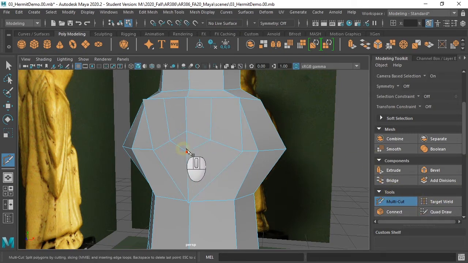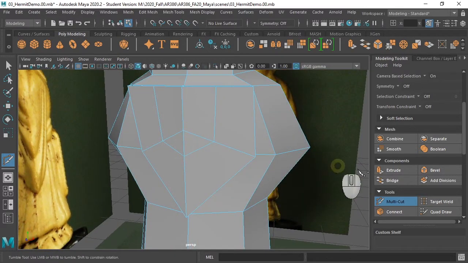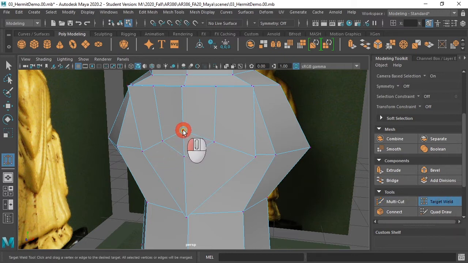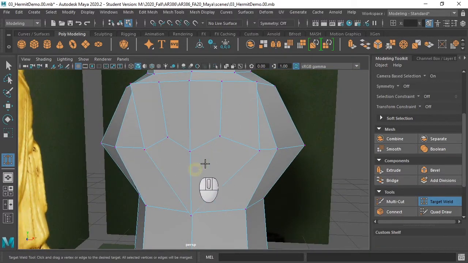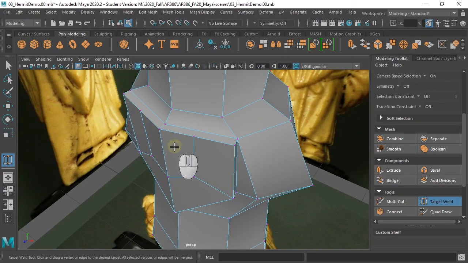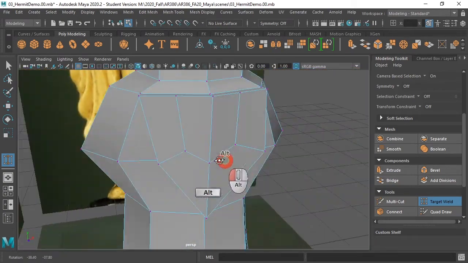Now we got here these two triangles. We want to get rid of these two triangles. We want to just have these two quads. Target weld is another handy tool. You can grab a point and just pull it onto another one and it will weld there. So now we've got a nice round shape. Here we need to resolve stuff because there's 5-point polygons, but that we can do later.